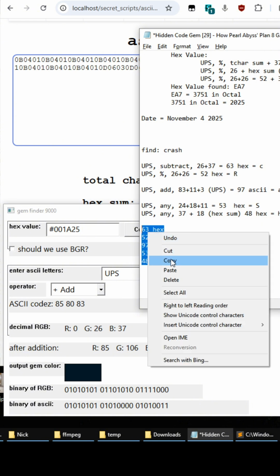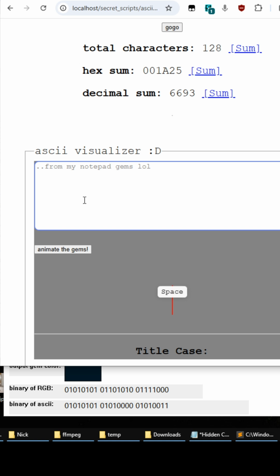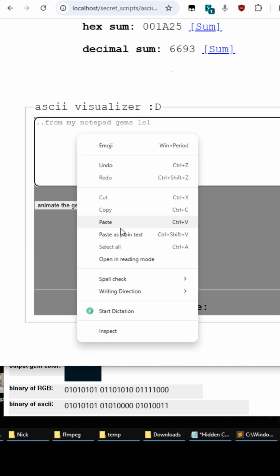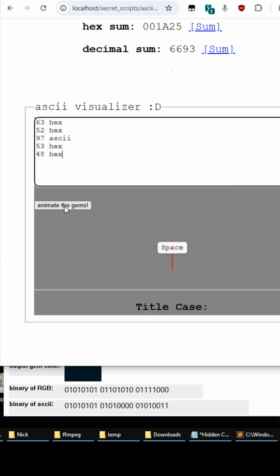I already wrote them out for you guys, and let's come down here to our visualizer. Let's paste these guys in here and animate the gems. Let's go.